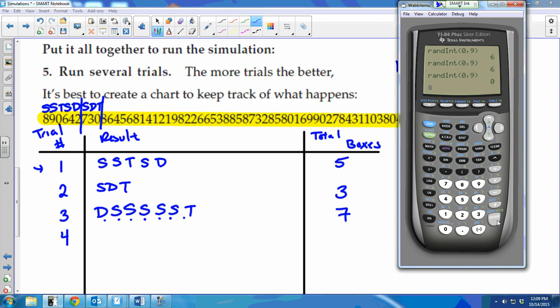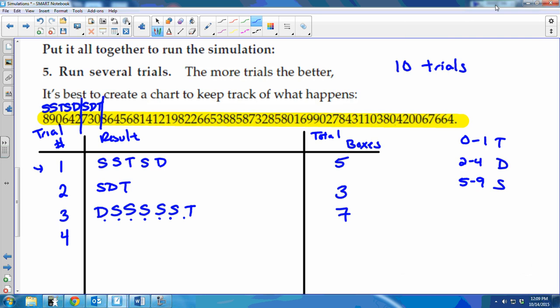All right, so does that make sense? Cool. Now, normally, again, I would do 10 trials, but I'm not doing 10 trials today.